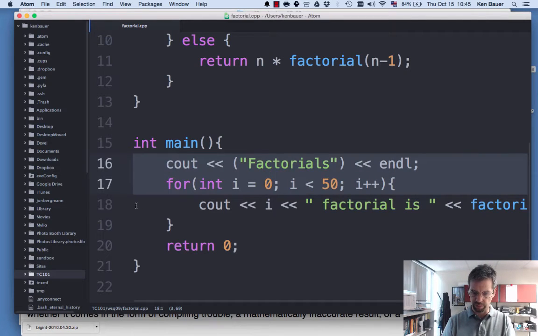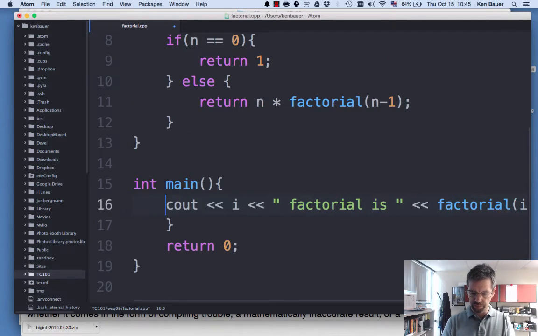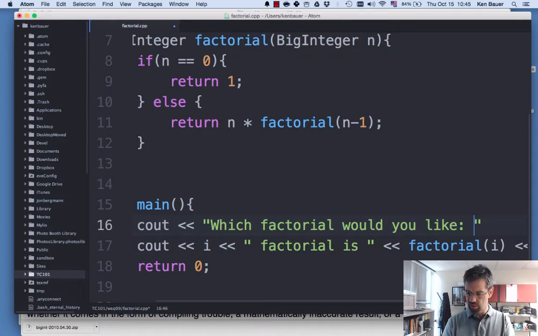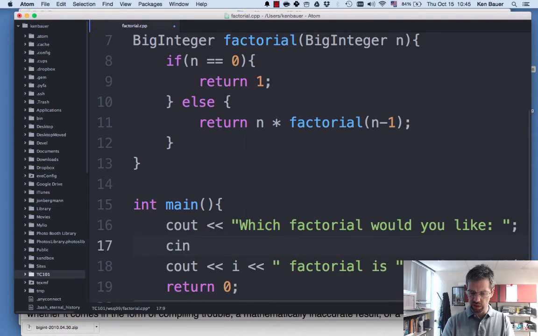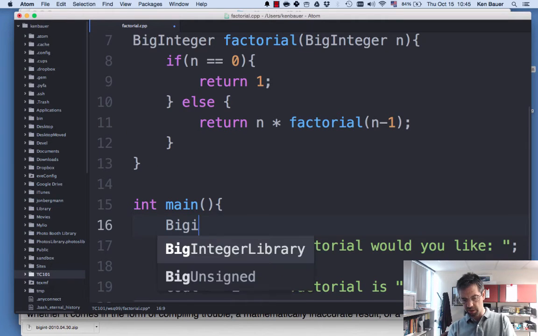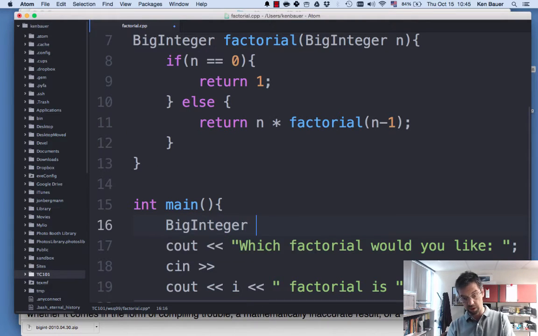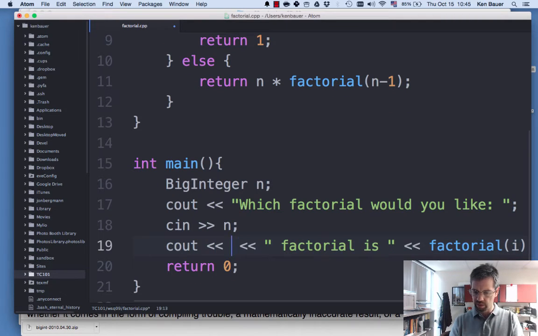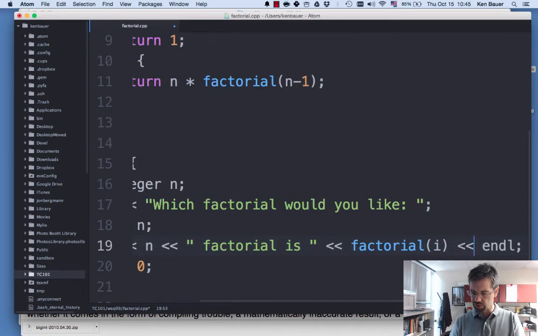Let's change this program, okay? Let's change it to, because yours has to ask the user, we're going to print out "which factorial would you like," and then we're going to do a cin. I need to make a, let's make it a big integer. What the heck, they could type a really big one. Be kind of crazy, but oh well. BigInteger n. And then we're going to read into n, and then I'm going to print "n factorial is" the factorial of this n.